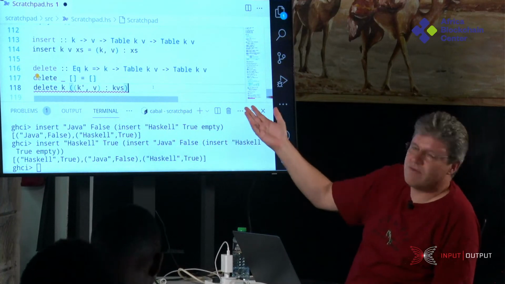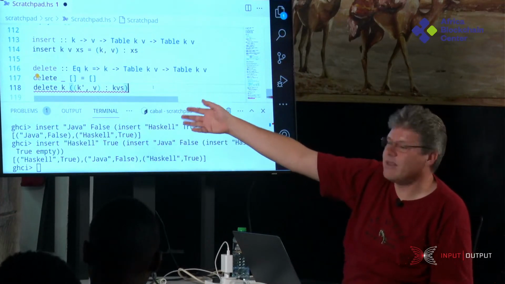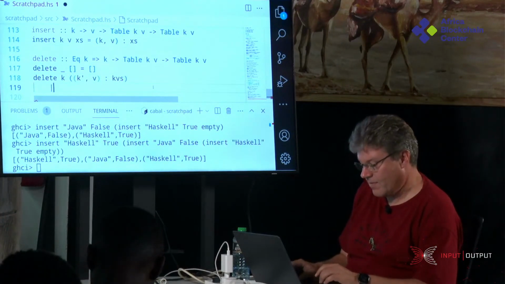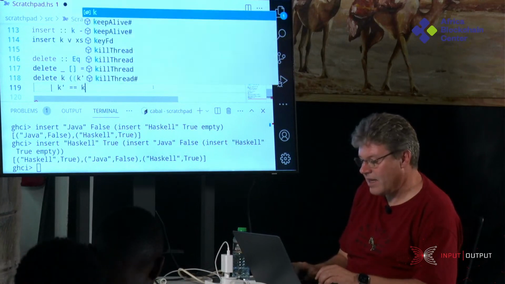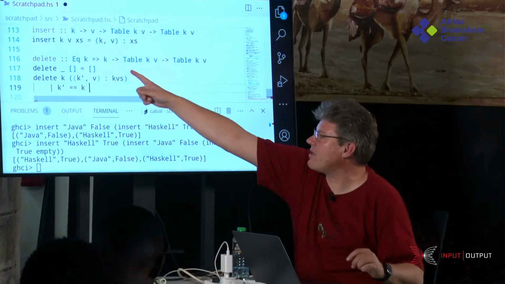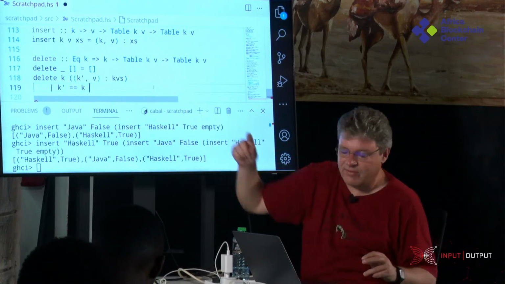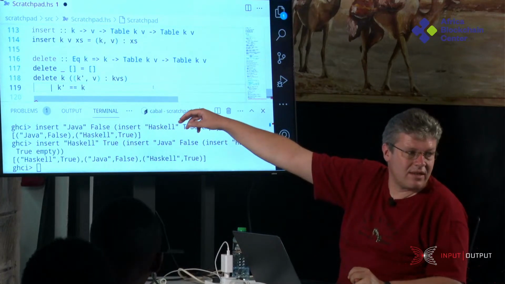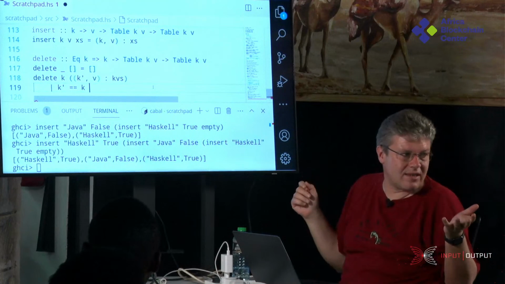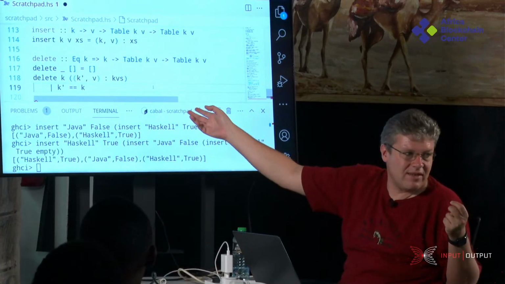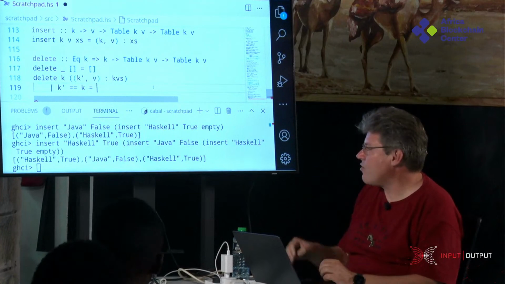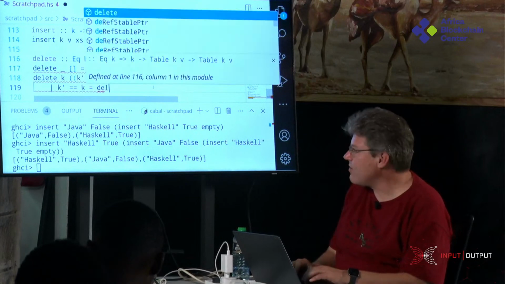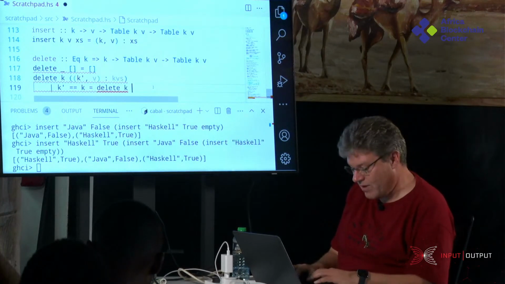Anyway, and now there are two cases: that the K prime equals the K or does not. So I can do a guard again. And this is now allowed, the equality comparison, because I have my constraint that K can be compared for equality. So what do I do in this case? In this case, I must delete this first entry. I could stop, but we just said we want to delete all occurrences of that key. So that means I drop the first pair, this K prime V, but I recursively also delete K from the rest of my table.